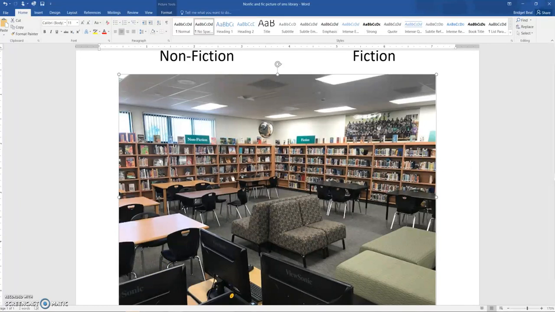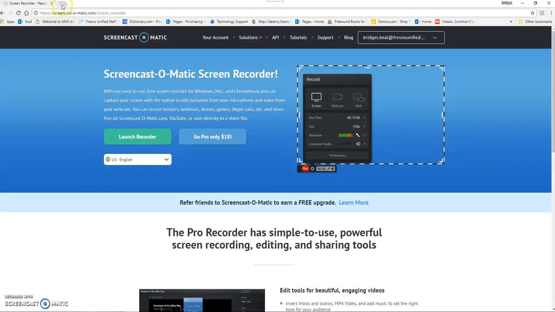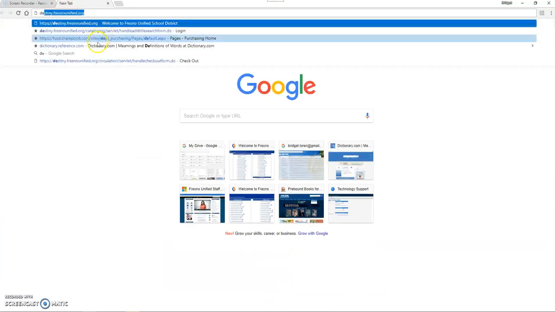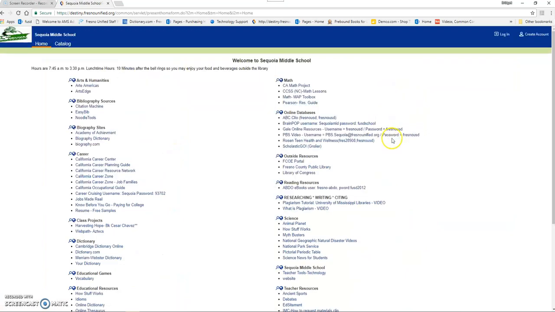All right, so going back to our directions, the first thing that we're going to do is type this address, destiny.fresnounified.org. And we're going to go to Google, and we're going to open up a slide right here, and we're going to type that in, destiny.fresno. This computer already knows that I type it in a lot, so there you go. We're going to go to Sequoia Middle School, so I'll click on that.